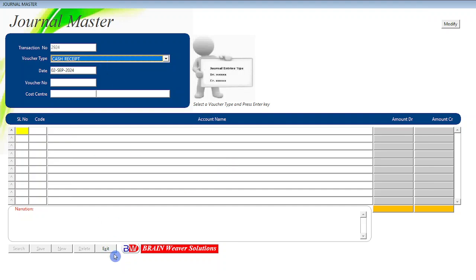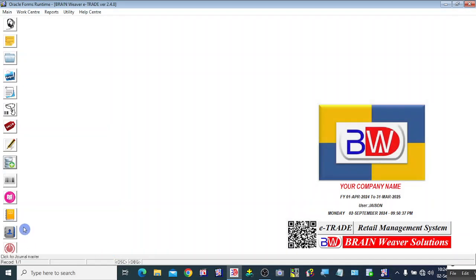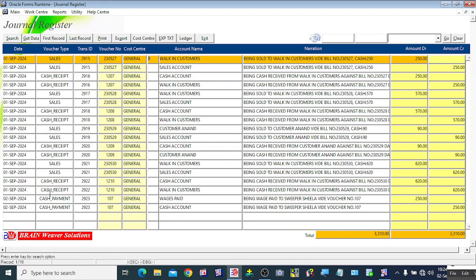To see this journal entry, go to the journal register. Here we can see this is the recent entry we have passed for wage payment. Wages account is debited and cash account is credited.